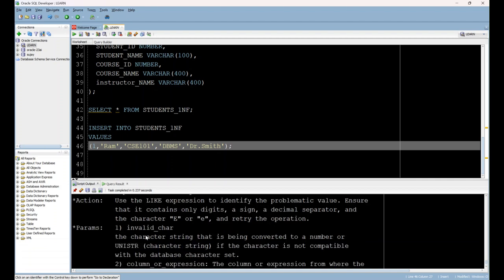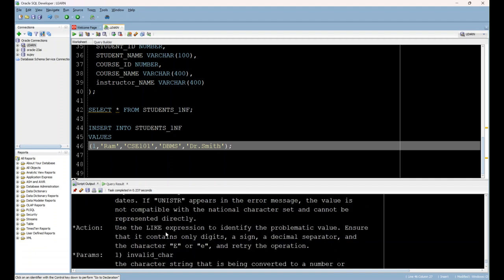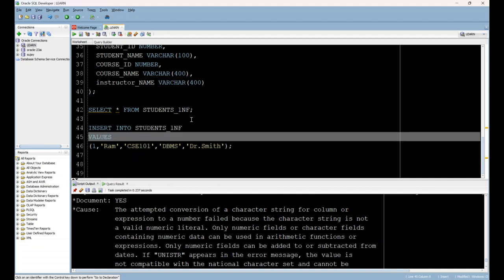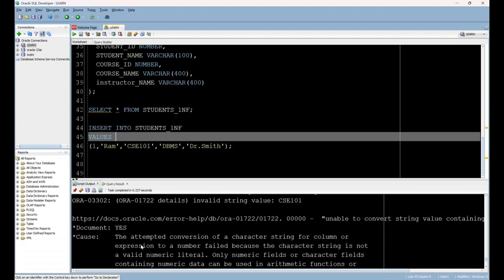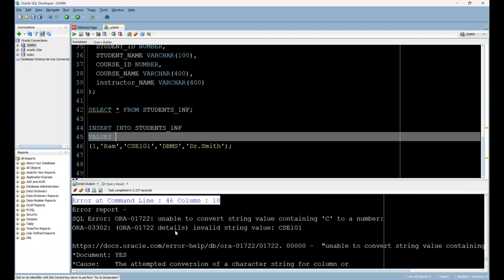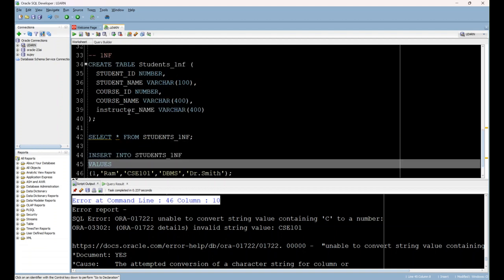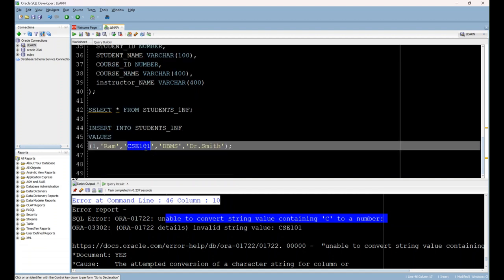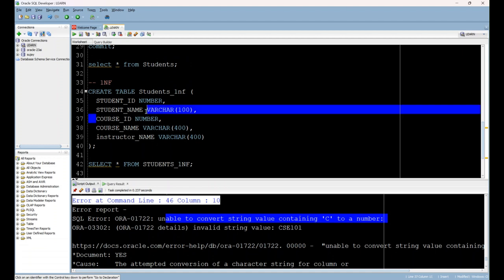What's this error again? So it says invalid character. Okay, let's check. This is student ID, student name, course ID, course name, and instructor name. So it says unable to convert string value containing C into a number. So what is happening? Reason is CSC 1001. This is the course ID, but the data type here is number.